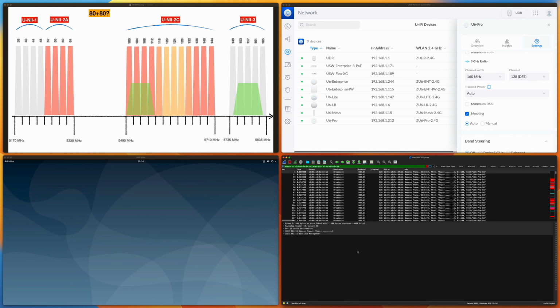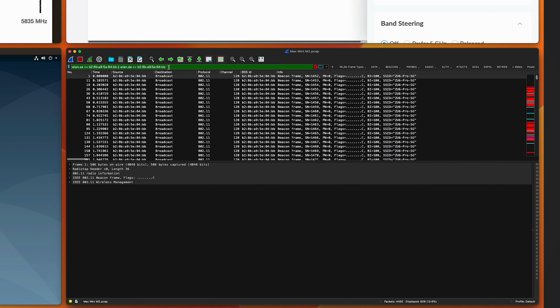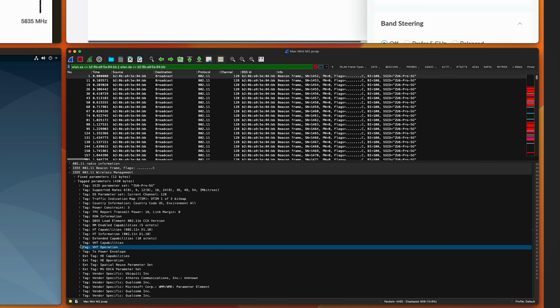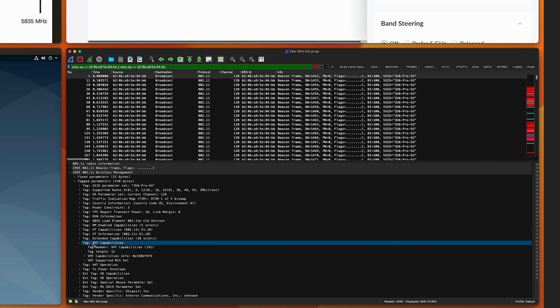On the screen, I already opened a captured file using Wireshark, and I filtered the frames using the AP's MAC address, and I can pick any beacon frames because you can see they are all about the same SSID, so it doesn't matter which one I pick. Go to the last section, the wireless management. Go to tagged parameters, then expand the VHT capabilities.